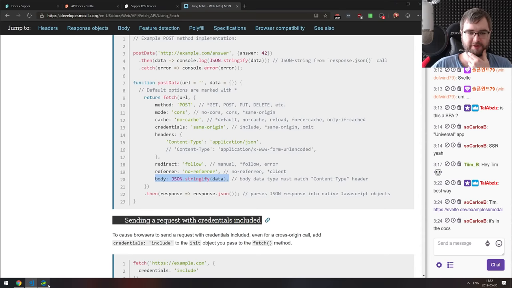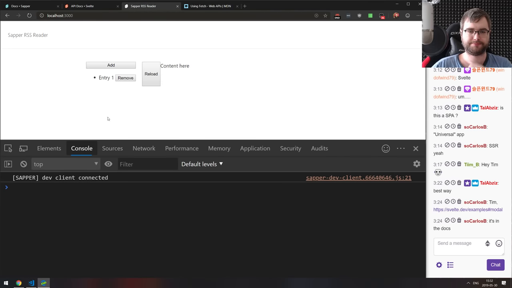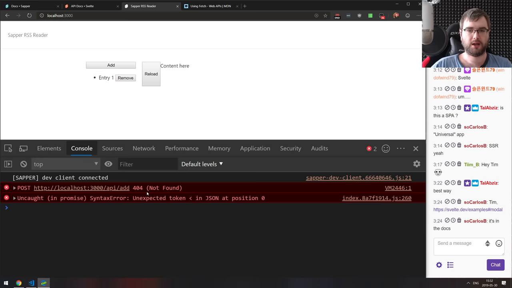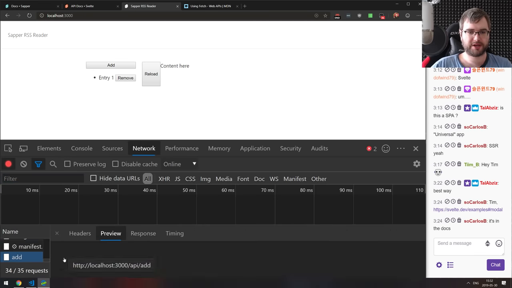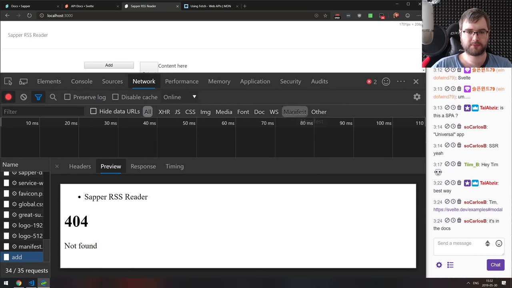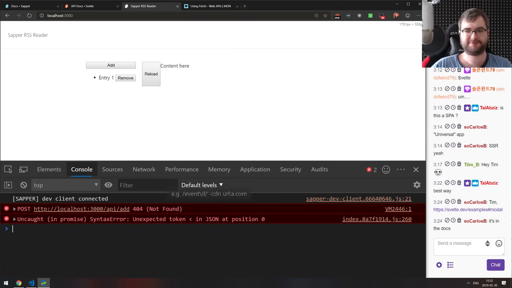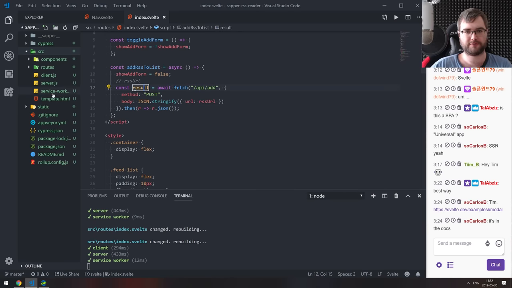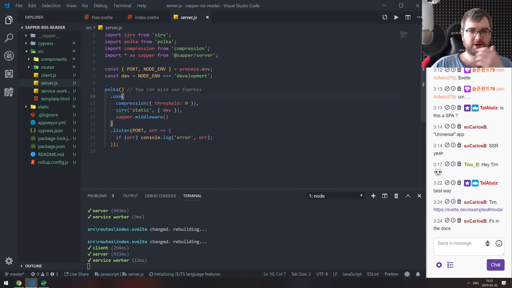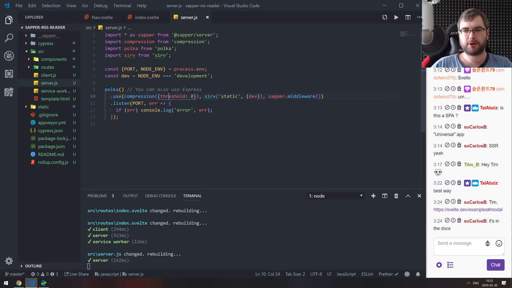All right, obviously, if we run this now, we should see an error, right? There we go. But it sends the request, and okay, it's actually 404, but I guess this is because we don't have a route definition. So now we have to go into the server part. Server, as I already mentioned, is a basic Polka server, which basically just uses compression to serve for static serving and then Sapper middleware.